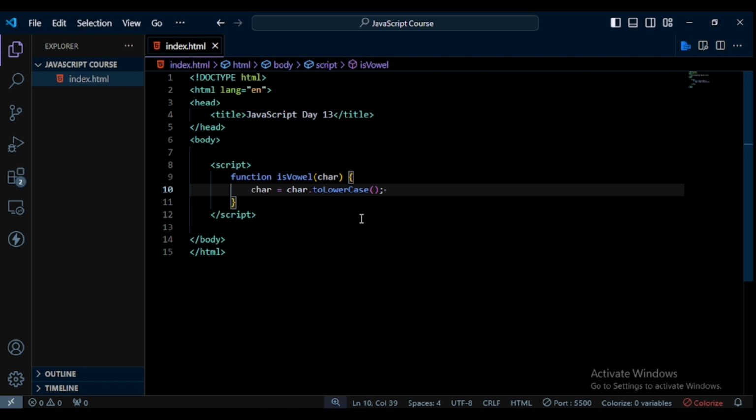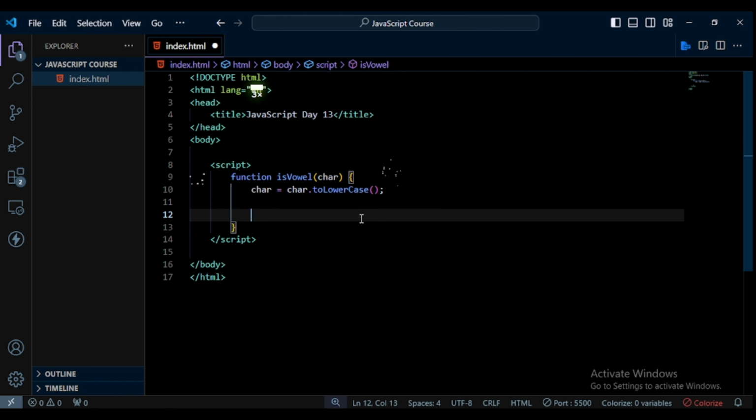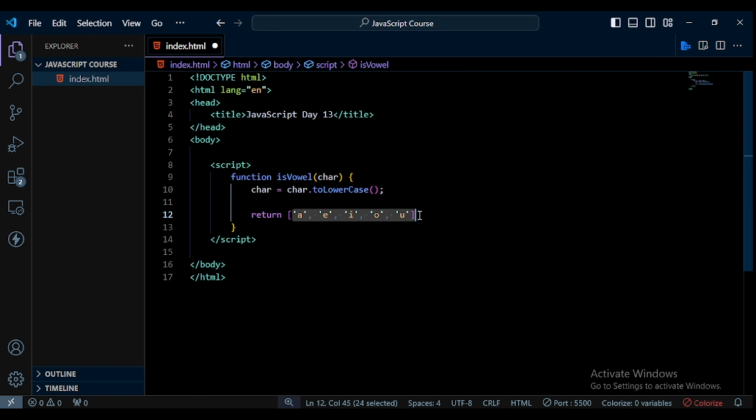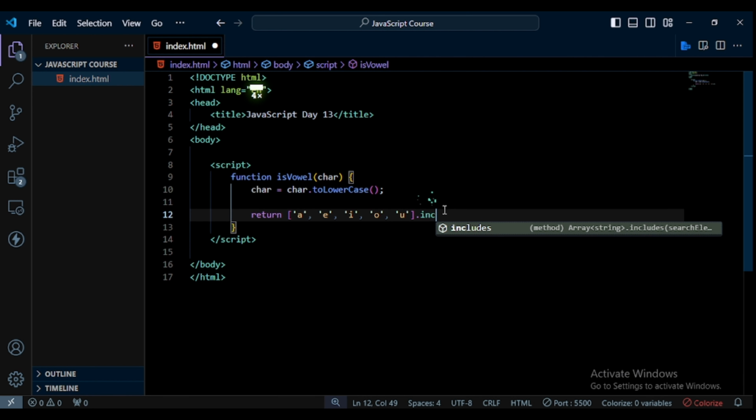After that, I check if the character is one of the vowels. So here I write return, and here in an array I pass some values like A, E, I, O, and next I write U. These are the vowel characters, and when a character is passed here, it checks the value from this array, and if the value is found here, it returns true, otherwise it returns false. So here I write includes, and then I pass char.